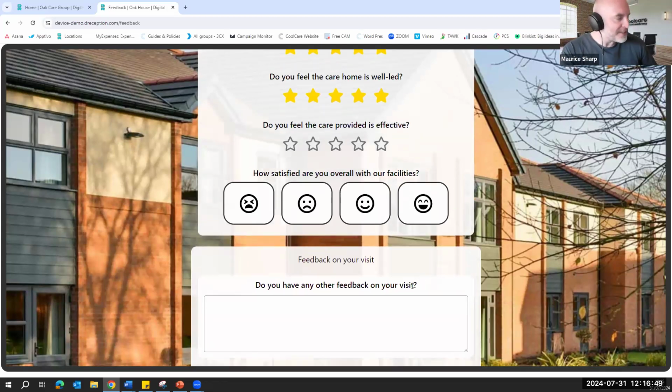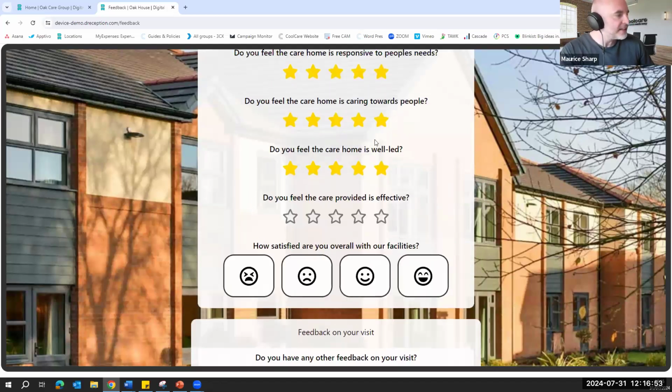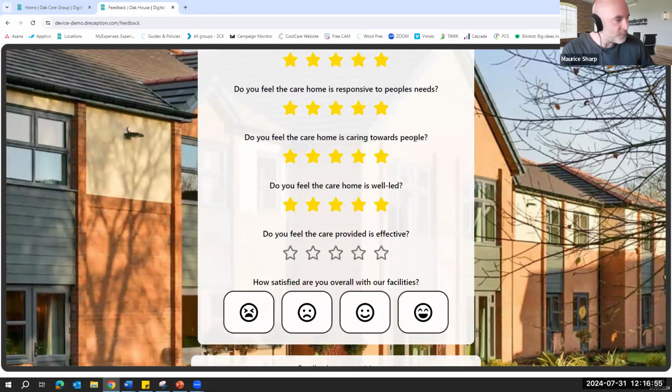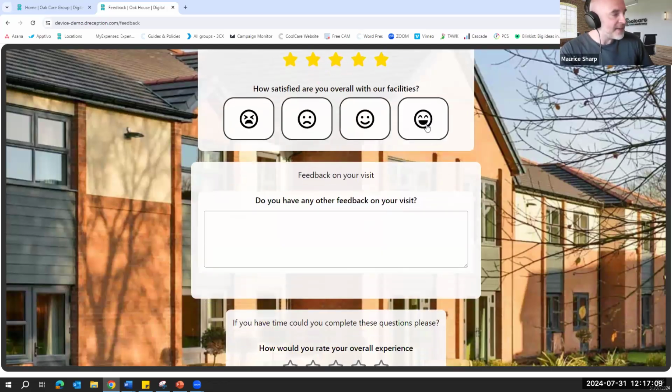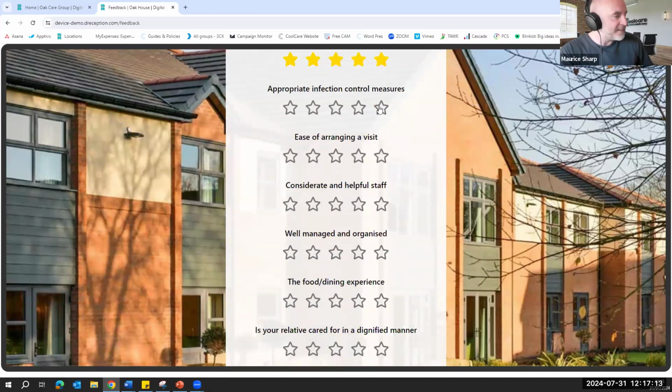A couple of things I want to bring to your attention is that you notice some of the questions about the home being well led. Is the care home caring towards people? It kind of links back to that framework that we mentioned earlier as well. So it's again using digital reception to work best for you and having the questions that you want those answers to as well. So I'm just going to say, yep, it's fantastic. I'm going to leave a glowing review for this home. Very happy with the experience.